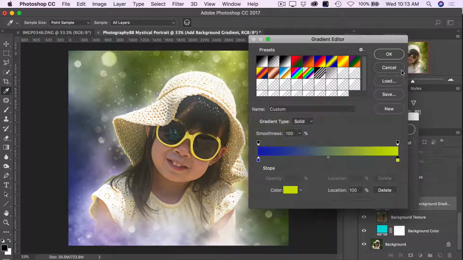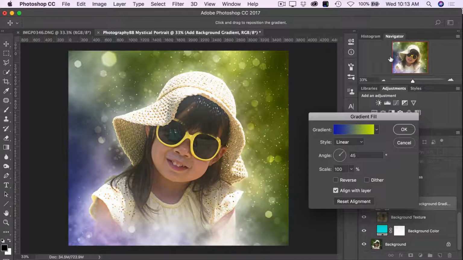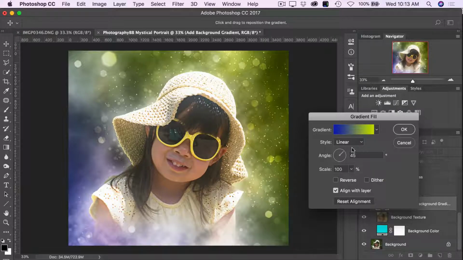And then click OK. Then I can still make further adjustments. I can keep this as a linear gradient, or I can change to any of the other gradient fill options. So radial might look cool. And I might have to reverse the colors by clicking on the reverse checkbox and turning that on. And I can even scale that up a bit to maybe 150%. So that's a different effect.